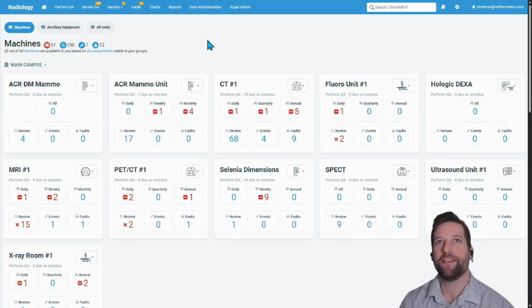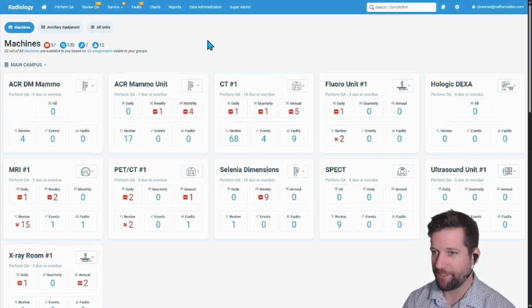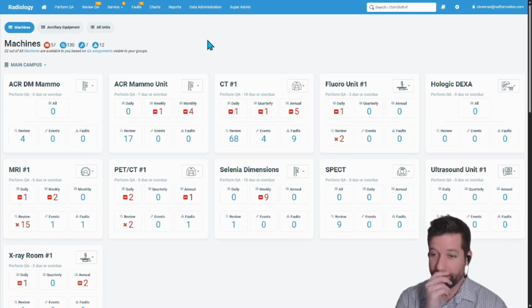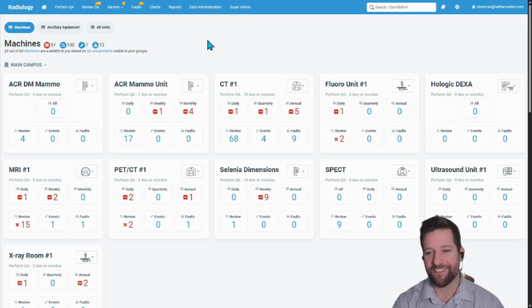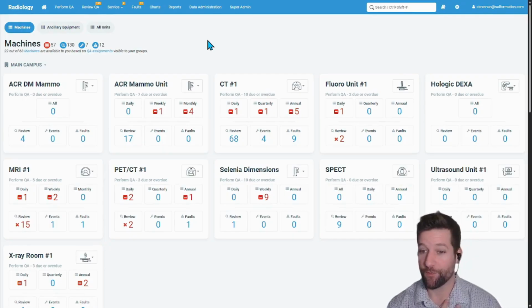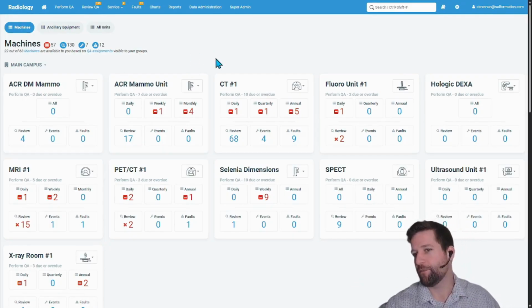This is what a hospital administrator, a chief medical physicist, someone like that might see when logging into RadMachine. We've got groups that you can separate it into. So I'm an admin. I see all these units. Let's say I'm a CT tech. When I log in, I only see the CT units that I'm responsible for. So great way to really keep things separated.